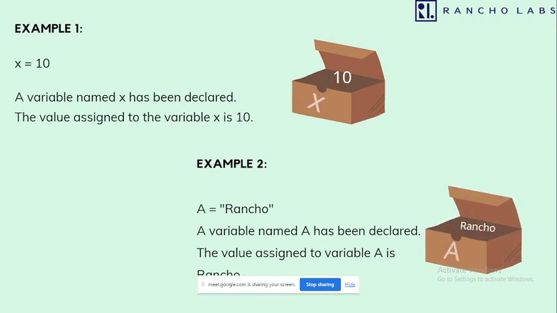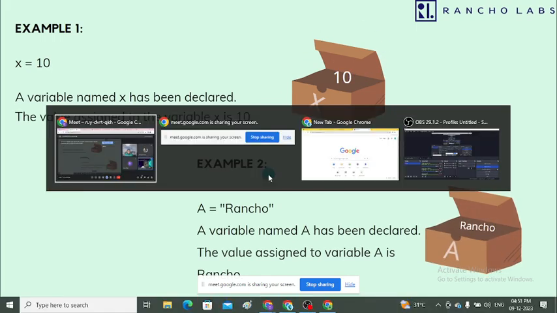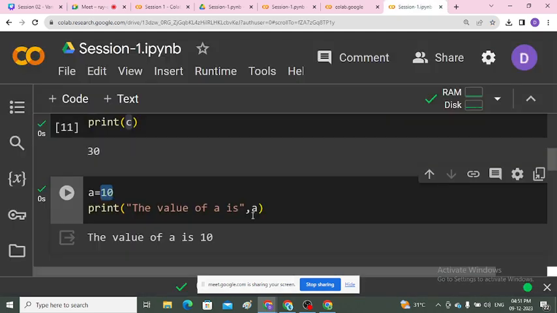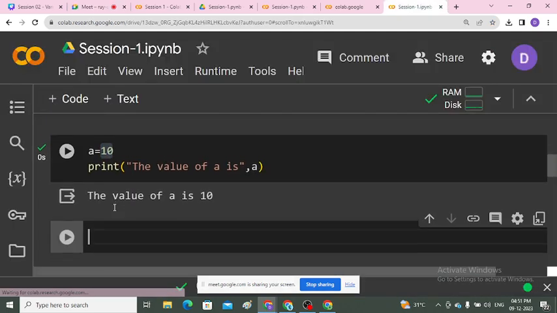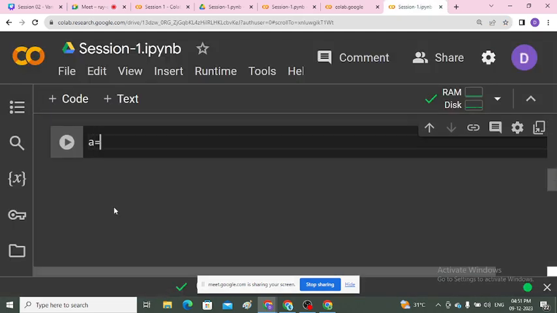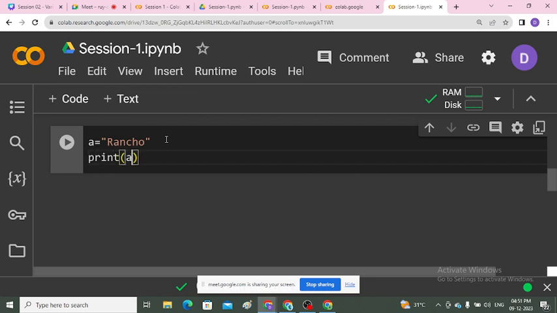Okay. And not only numbers, we can store some letters also. How can we store letters? Inside A, if I'm going to store letters, I need to put double quotes. Inside the double quotes, I have mentioned Rancho. Now what will happen? Inside the data A, this text Rancho will be stored. Now if I print A, I will get the output as Rancho.